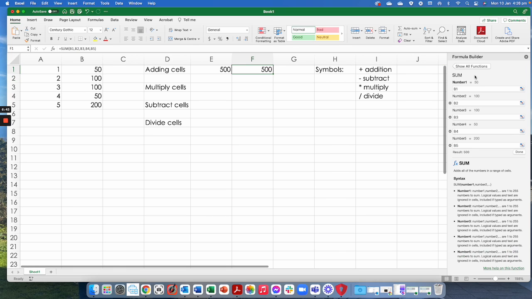Slightly different formula, and you can see in the formula builder now it's actually showing me, here it is. This is what I've done. Number 1 is 50 and it's in cell B1. Number 2 is 100 in B2, so on and so forth. 500, done. Okay?